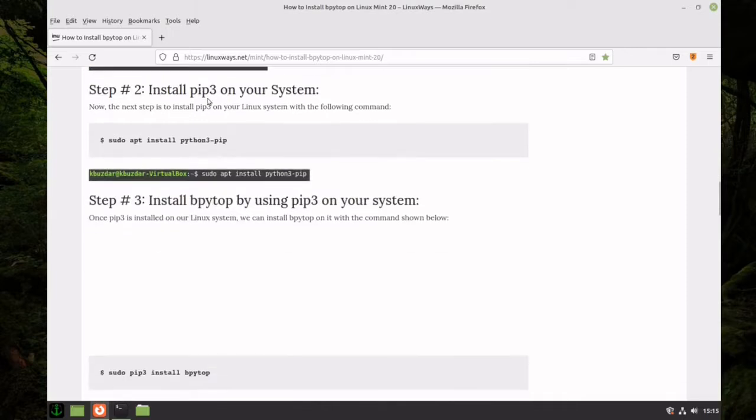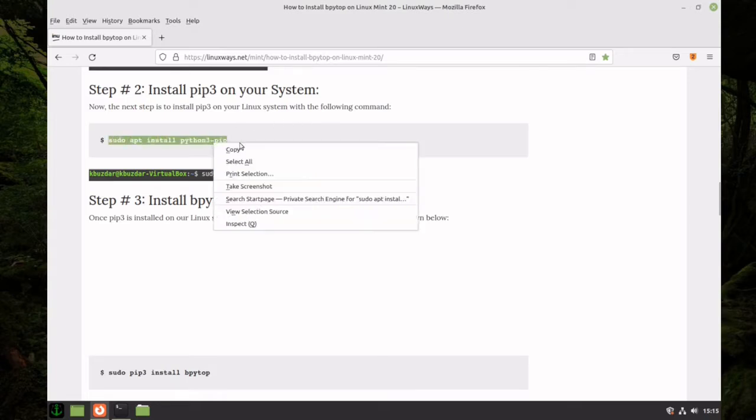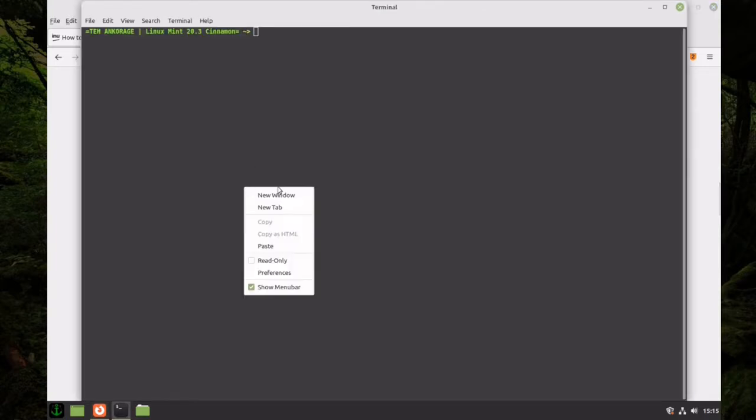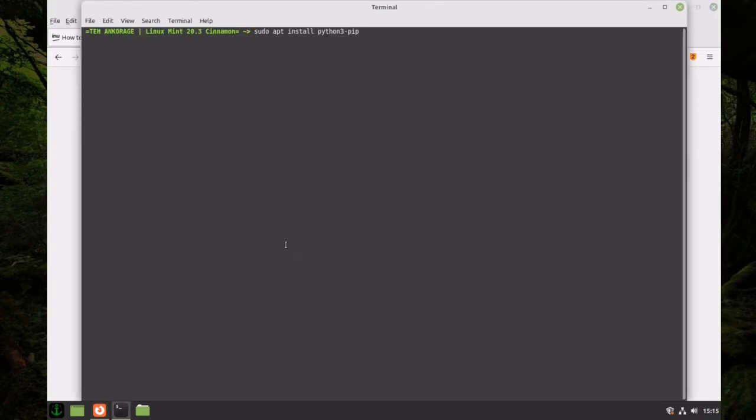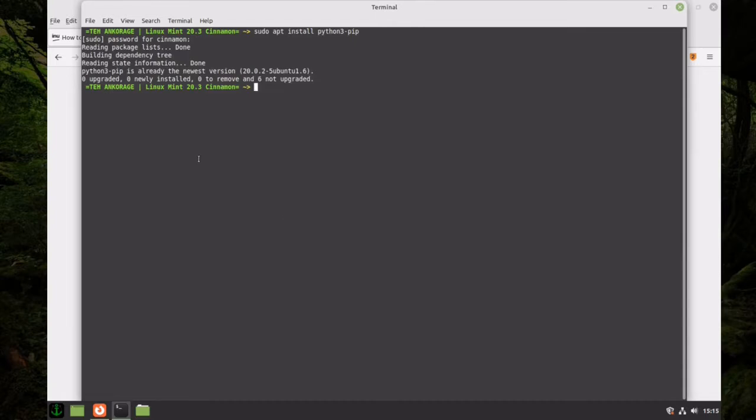Step 2, install pip3. Now pip3 is the Python installer. So we just copy this, and it is a sudo action. You put in your super secret password, which for me is not 123, and there we go. I already have it installed, so it's already showing up.